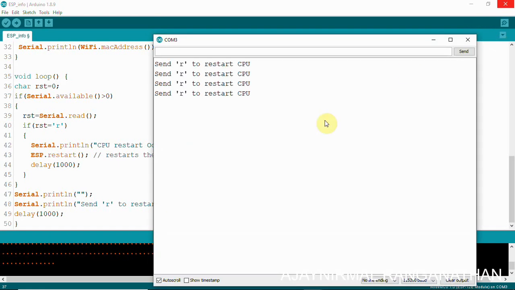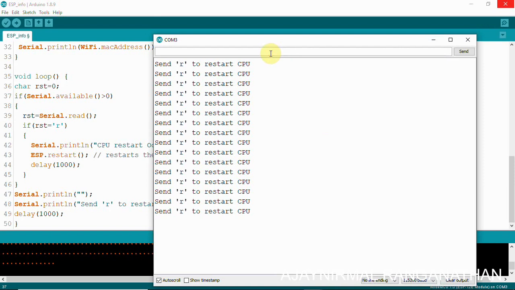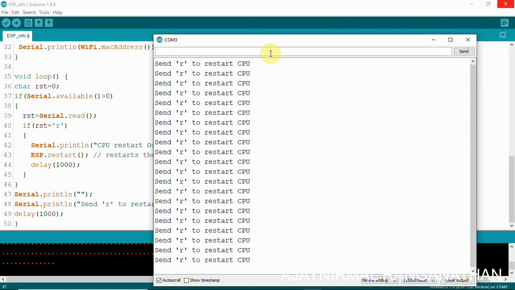So you can see here it says send R to restart CPU. Once you upload the code to ESP8266 and you get this particular message, which is specified in the code, that is send R to restart, I'm going to type R here and then send R.